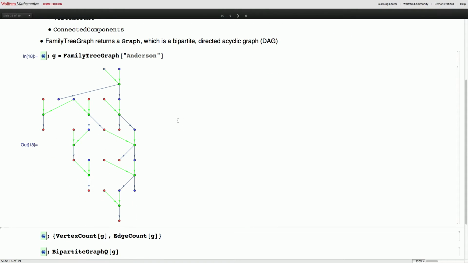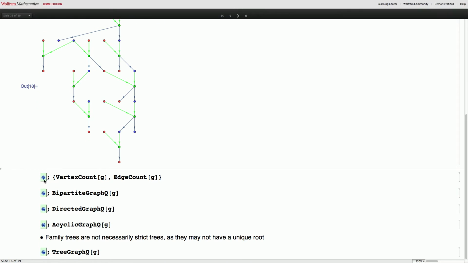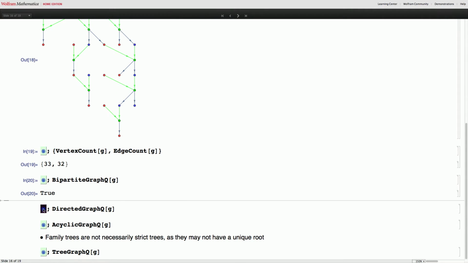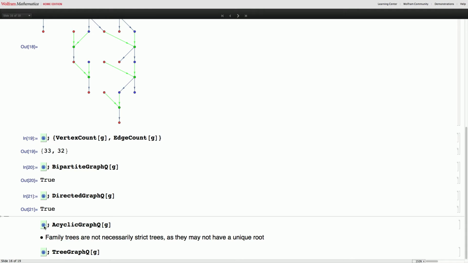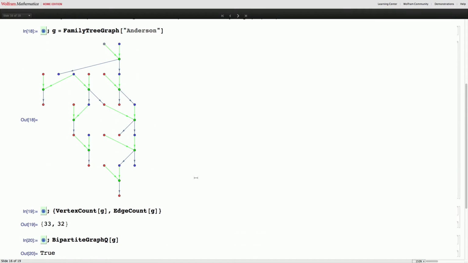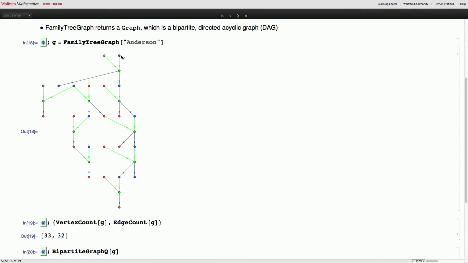Here's the family graph again. I can get vertex counts. I can test if it's bipartite, and yes it is, and it's directed, and it is acyclic, but it's not a tree. Okay, it's not a tree graph, and that's because there is not a unique root. I've got this person that could be a root, that one, this one, this one, this one, so that's why it's not a strict tree.